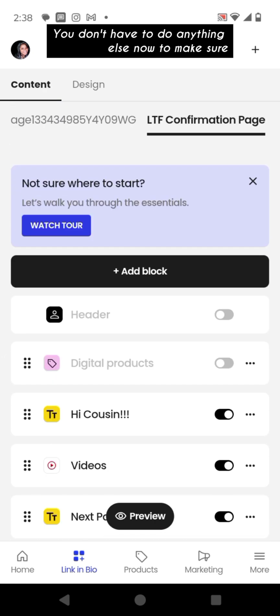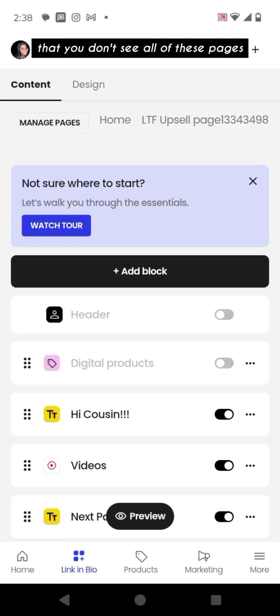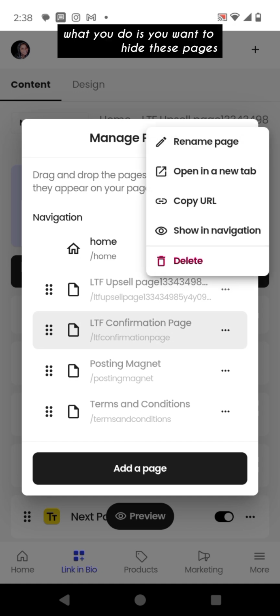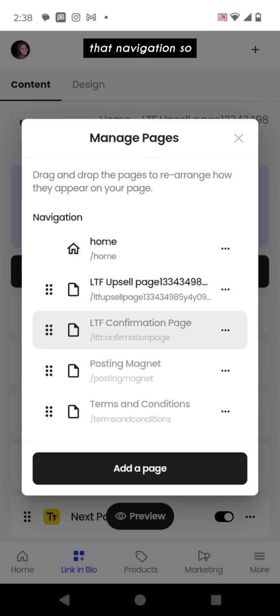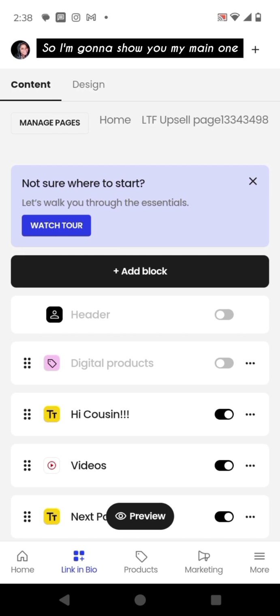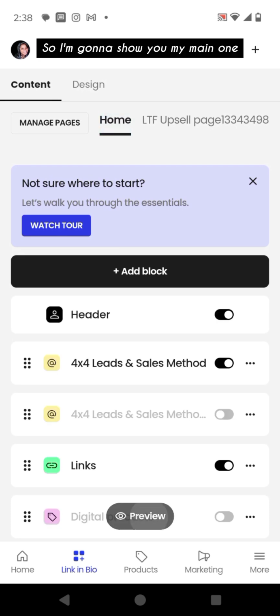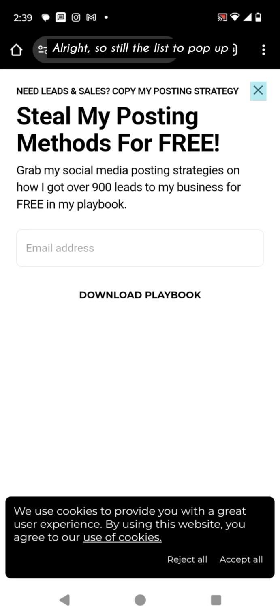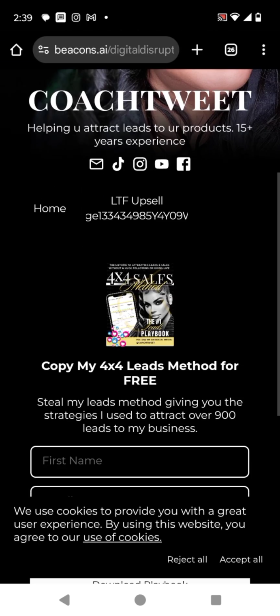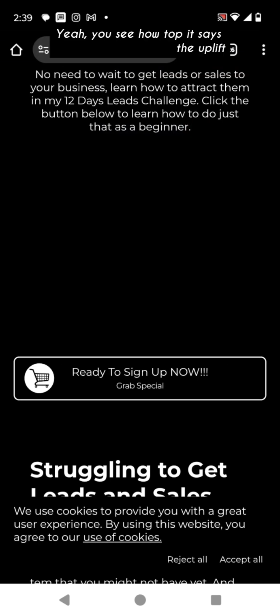Now, to make sure that you don't see all of these pages, because usually you can see all these pages with each other, what you want to do is hide these pages. You see it says show navigation. So if I click on that, then it'll be able to see this on my main one. So I'm going to show you my main one. You'll be able to see this. All right, so still, then it's the pop-up, and I'll show y'all how to do that in another video. But see, you'll be able to see it. You see how up top, you don't want that.